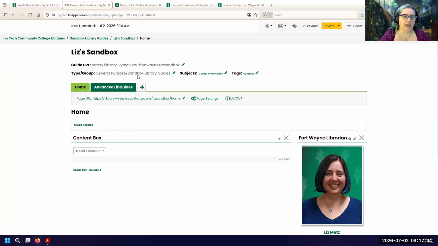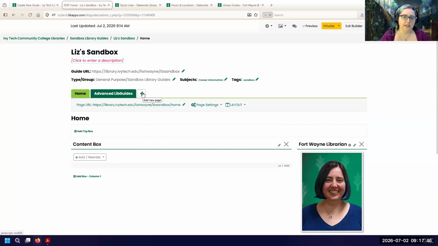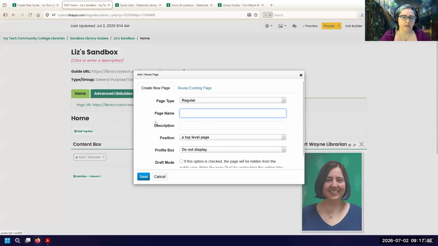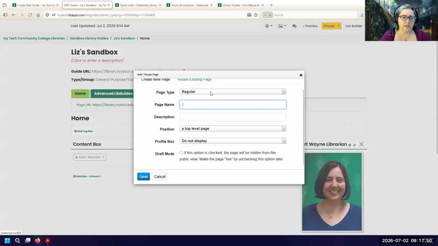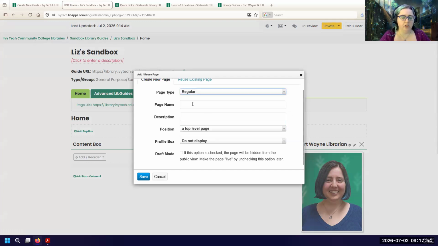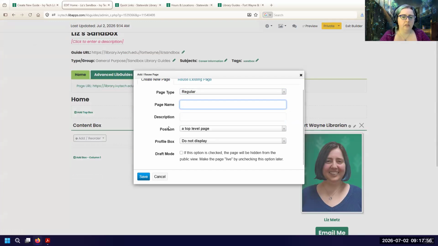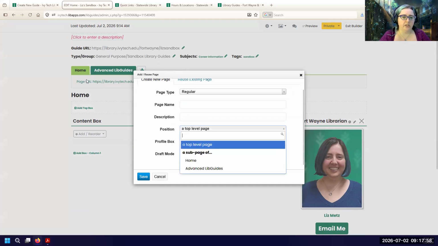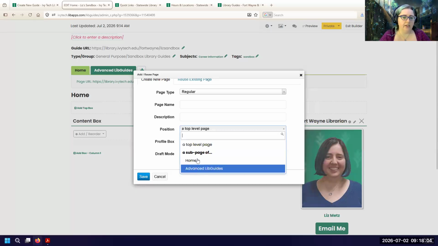Okay. When you add a new page, you click the plus button at the top and you get several different selections. You're generally just going to use regular for the page type. You give it a name. And then for position, it's either a top level page, which means it will be a tab, or a button on your side nav. And then you'll have the option to make a sub page, which will give you a drop down on each of these tabs.